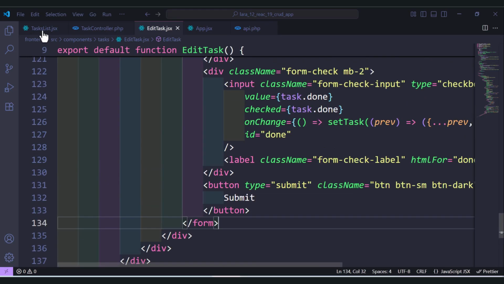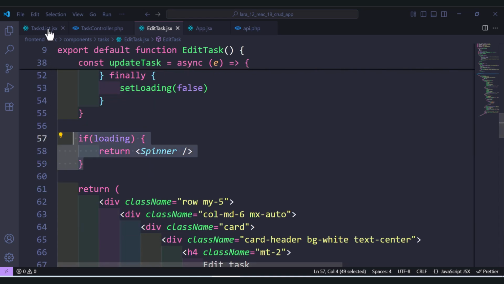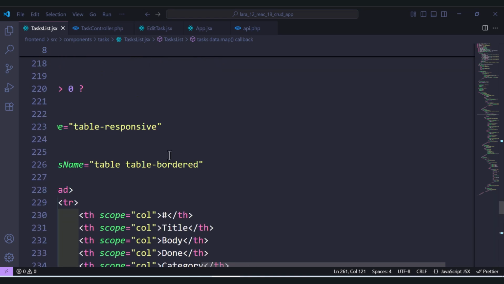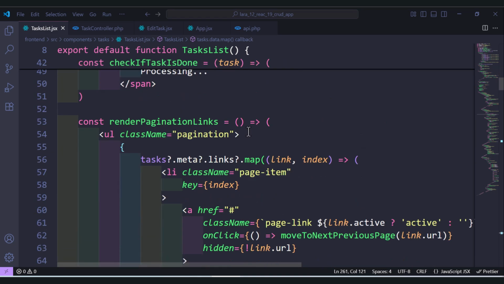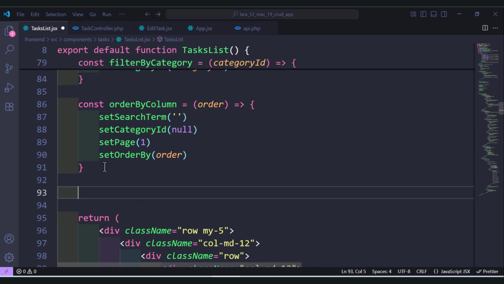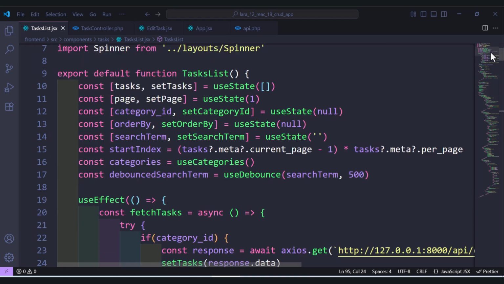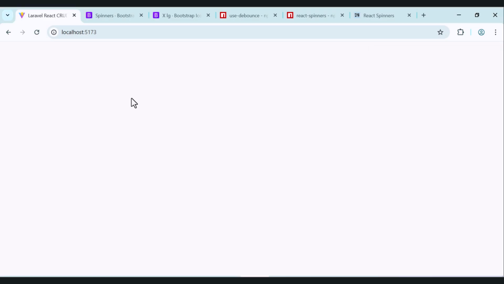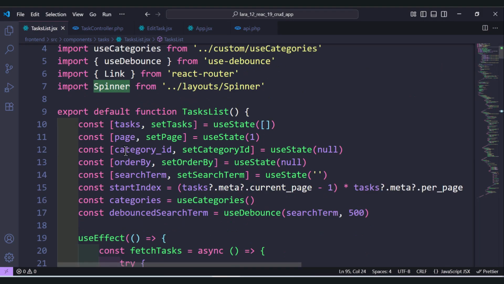Let's do the same thing inside the tasks list. Let's copy this part, and also here we will optimize the code that we have. We'll try to separate the components later. So here let's add the loading, and we need the spinner, and don't forget to import the spinner. Let's refresh the page and see. Nothing. So what is the problem? Loading is not defined, so we did not add loading here also.